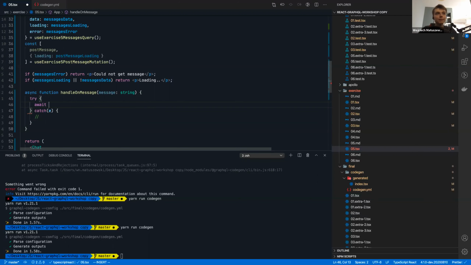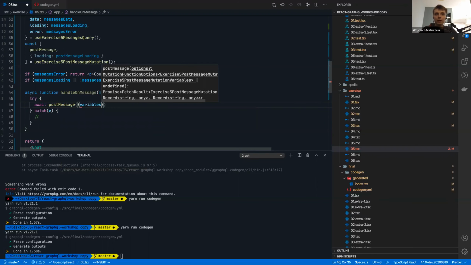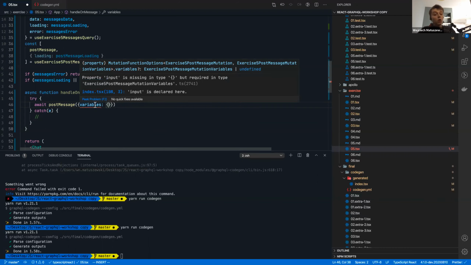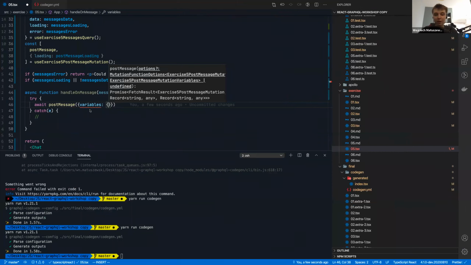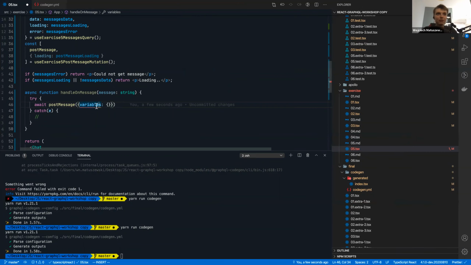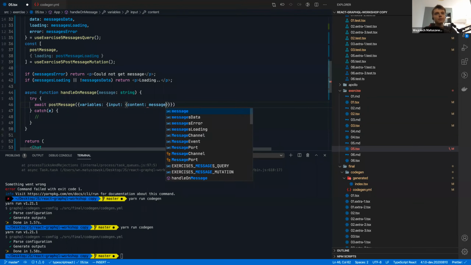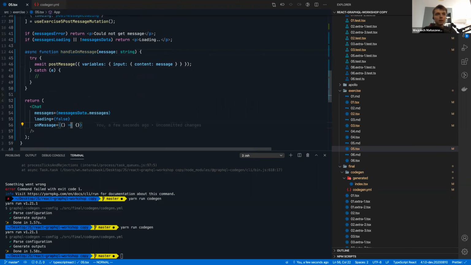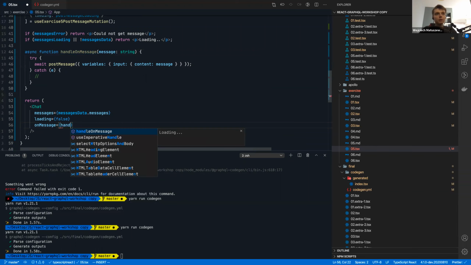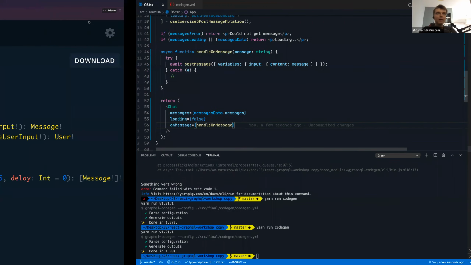So await, post message, and variables. Now we are not sure. Well, TypeScript can guide us, or we can switch to the schema. But come on, switching to the schema when we have auto-generated types, much better than switching context, right? Input, content, and the message. Okay, so now we can copy this function to this handler, handle on message, and let's see.